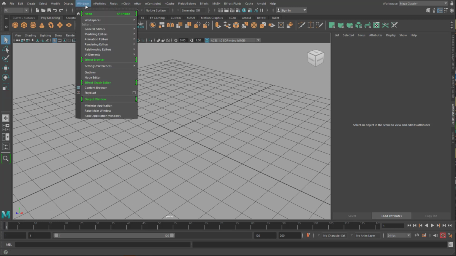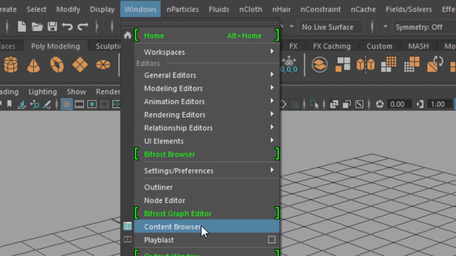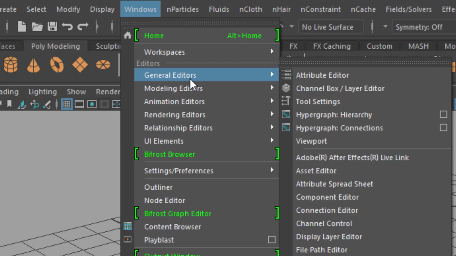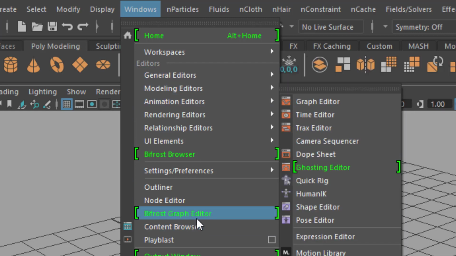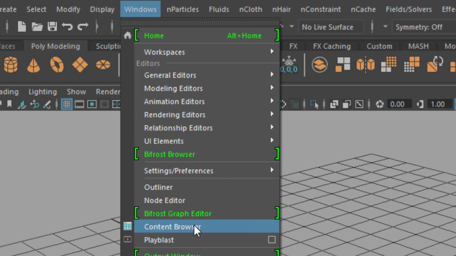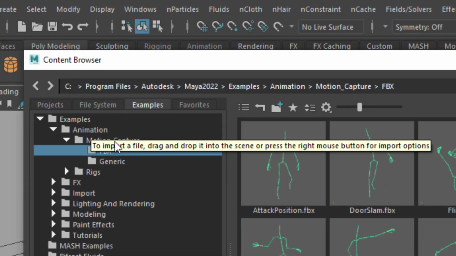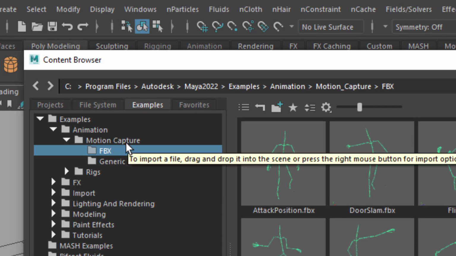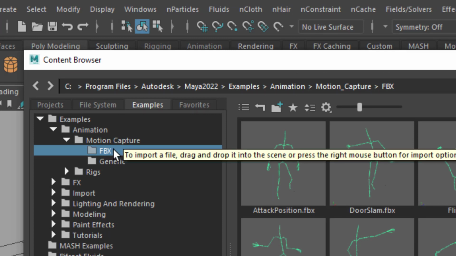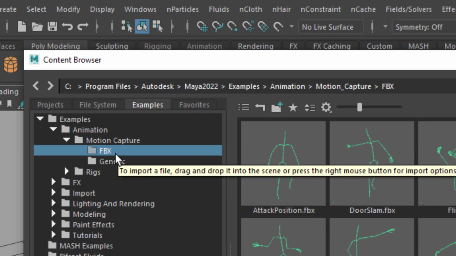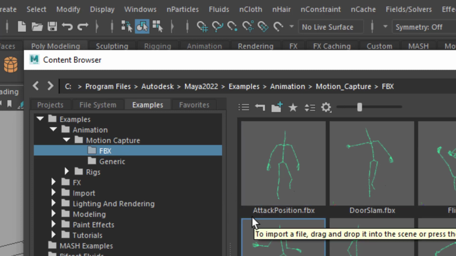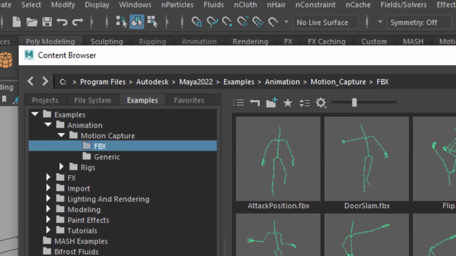We go to Windows, and under Windows we find the content browser. This is Maya 2022, and in previous versions you find the content browser under general editors somewhere there. So go looking for it, the content browser. In the content browser you have animation. Under animation you have the folder motion capture, and under motion capture you have the folder FBX. This is a straightforward way to get FBX files.